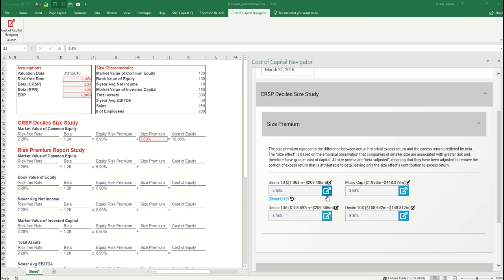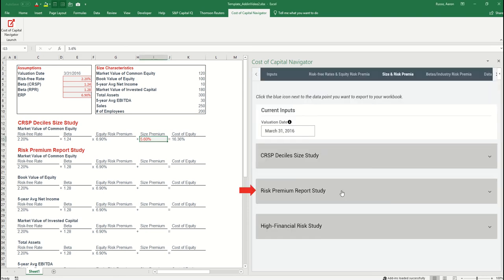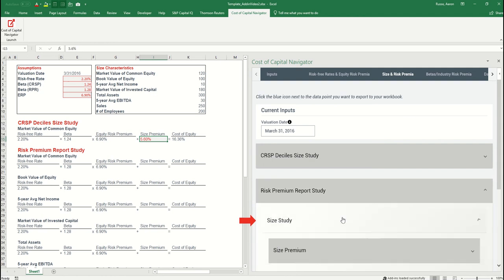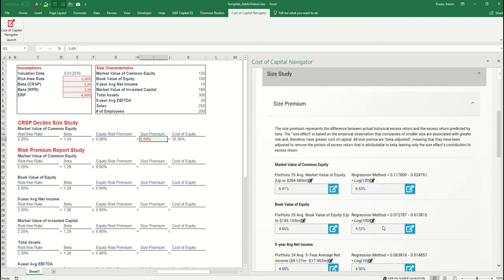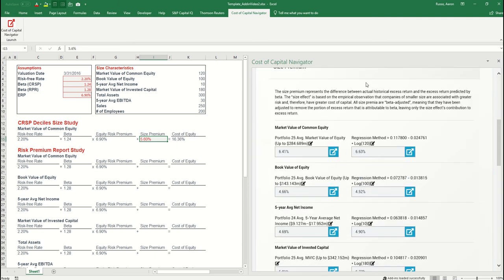risk premium report equations. So I'll minimize the CRSP section, go into the Risk Premium Report Study, size study since I'm using size metrics to estimate my size premia, then go into the size premium section. Here I can see the size premia from the Risk Premium Report Study for each of the 8 size measures I entered earlier on, along with the portfolio I fell into and the portfolio's breakpoints.